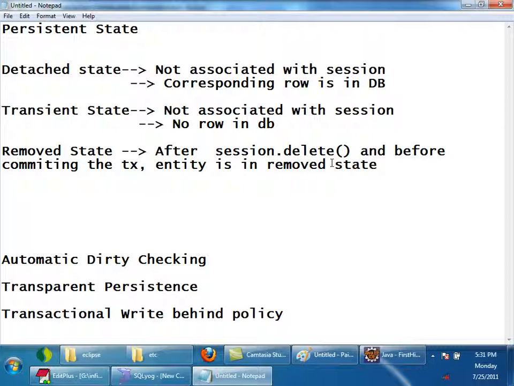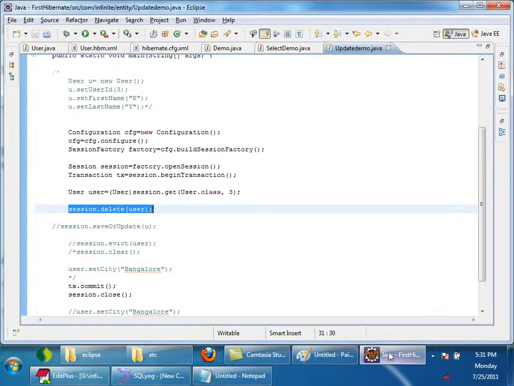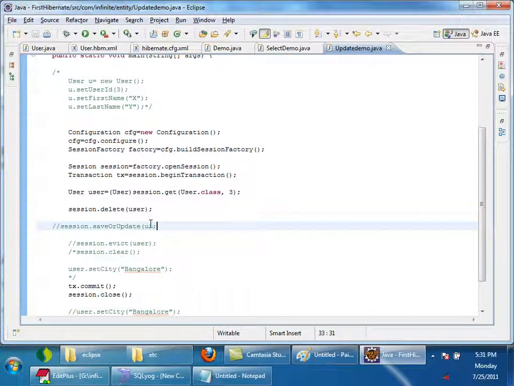So these are the 4 states. Removed state was introduced only in Hibernate 3. In earlier versions of Hibernate, removed state was not there. Is there any use if I modify a removed object? See, after I said session.delete, if I modify the user object, is there any use? No, it is anyway going to get deleted. So we normally should not use removed objects because it's of no use. Okay, that's about the various states.